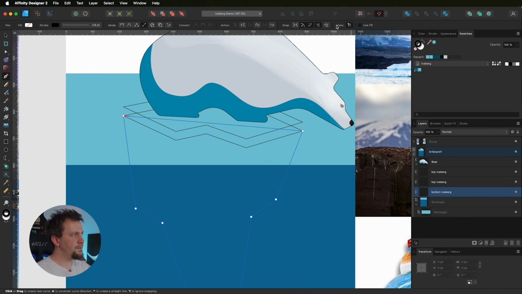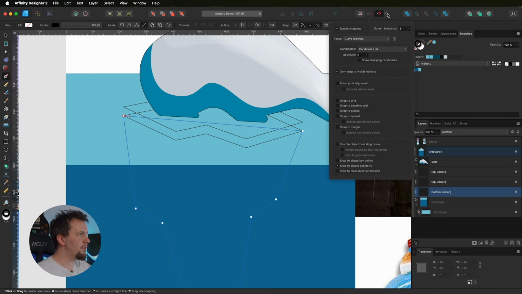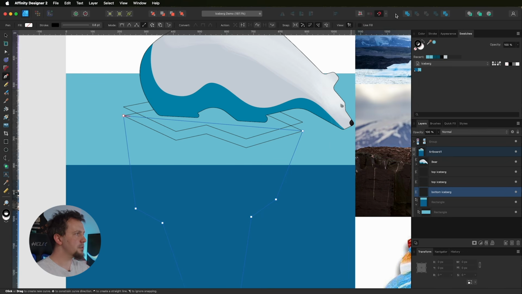In order to facilitate that, I'm also going to be using some snap settings. So I already have my snap settings set to the curve drawing preset. That means that snap to object geometry is active and everything else is turned off except for snap to visible objects. But I have some additional snap settings on the pen tool here.